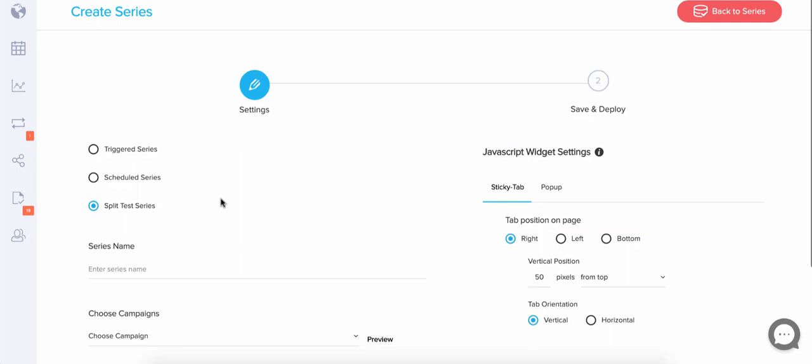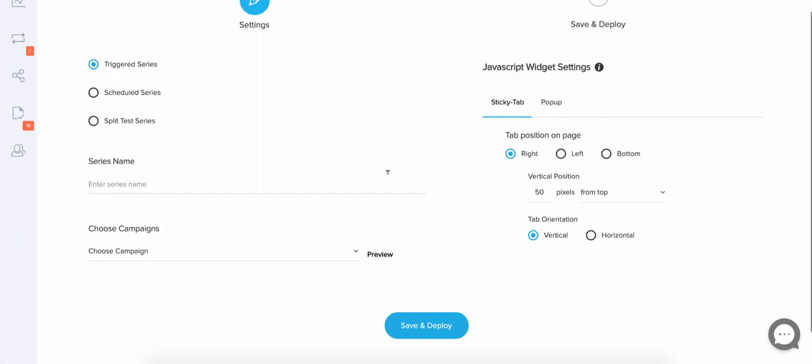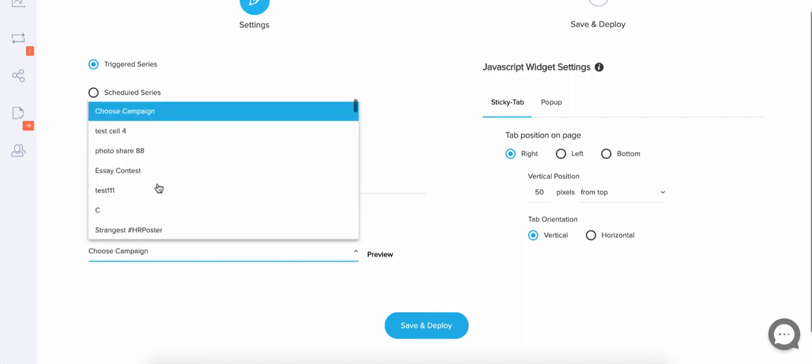So in order to create one of these, let's start with the triggered. They all work in about the same way as far as setting them up. So first thing you're going to do is name it. We're going to call this triggered test. And then we're going to choose our first campaign.